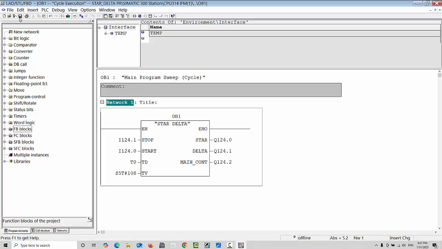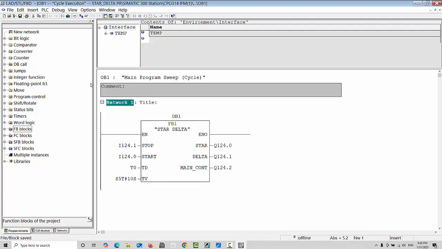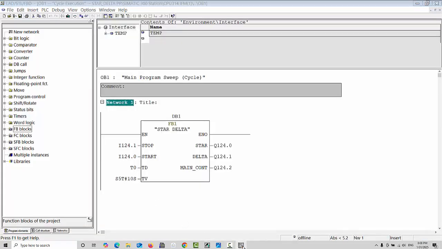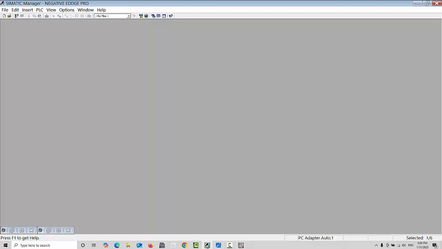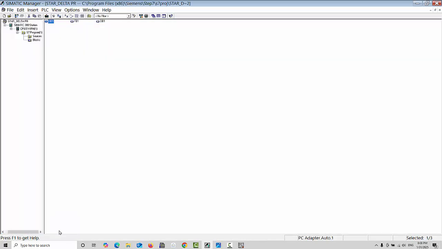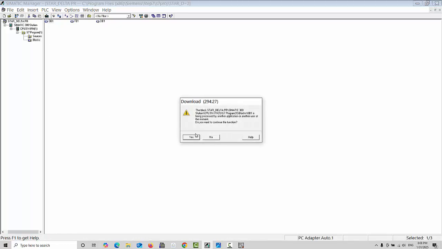So this function you also have to save. And after that, go back to your program. Now three blocks are ready: a main organization block, your function block, and your DB1. So to complete all this, we have to download to our PLC. So click on download. Here also you can go download.